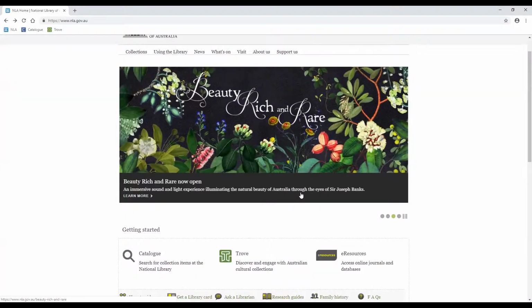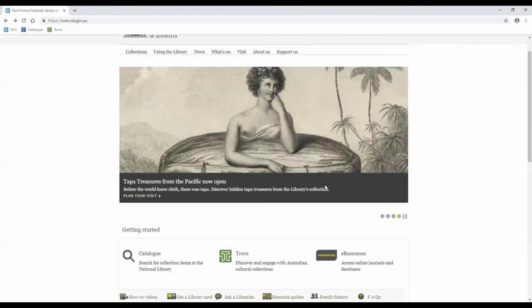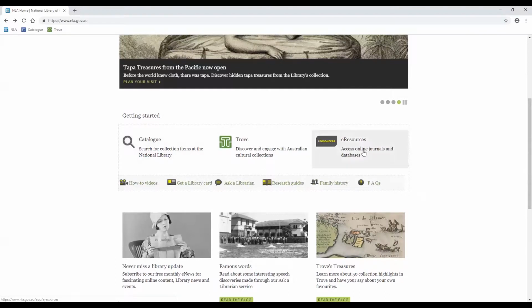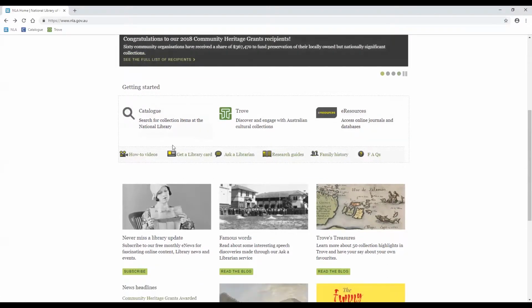And what you should see in front of you is the National Library homepage. So this one is just the nla.gov.au website, which I know a fair few of you had a look at. The vast majority of the resources that you'd want to access, to use and repurpose can be found through these three discovery services. One is our catalog, one is Trove, and one is eResources. So those are the three that I'm going to be focusing on today.